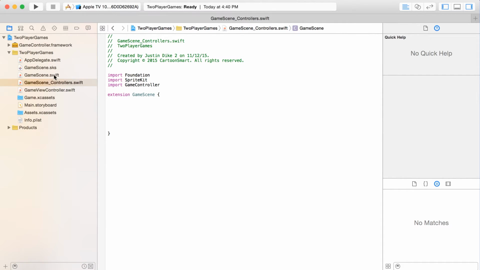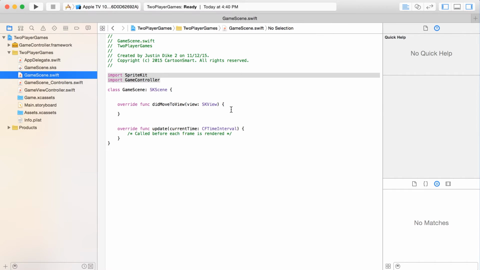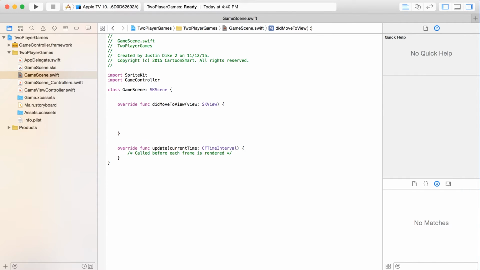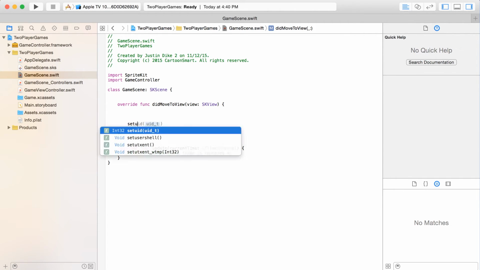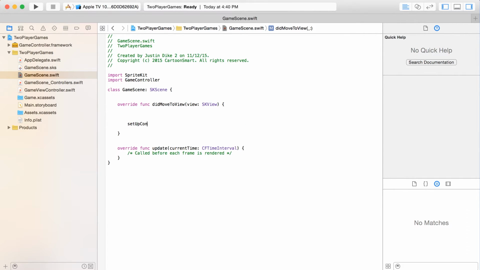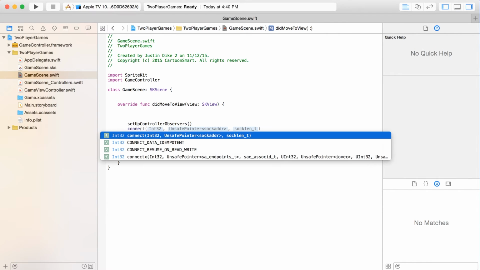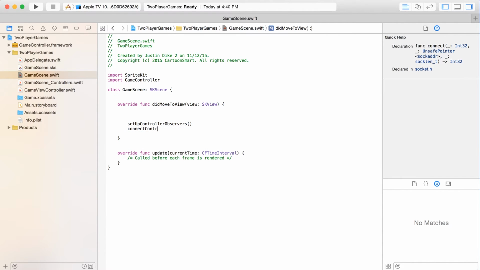All right, so next head back over here to the GameScene file, and then in your didMove to view statement, what I want you to do is call 2 functions, which of course we will write in just a moment. The first one is going to be called setupControllerObservers. There you go. And the next one is going to be connectControllers. Okay, and we'll just copy one of them.